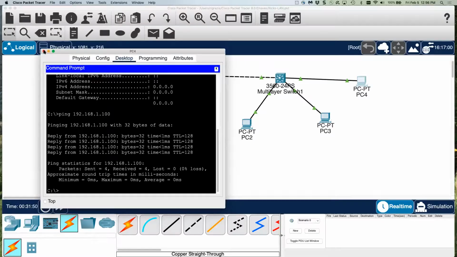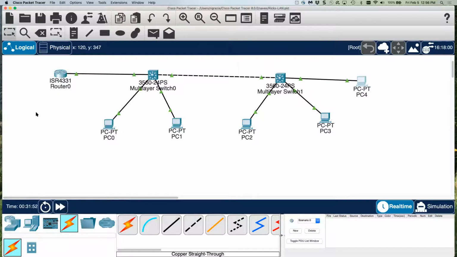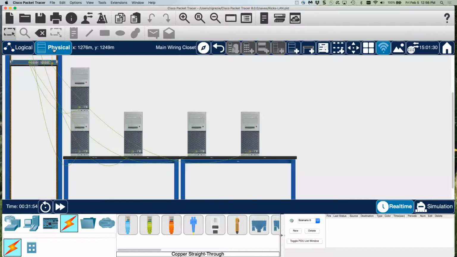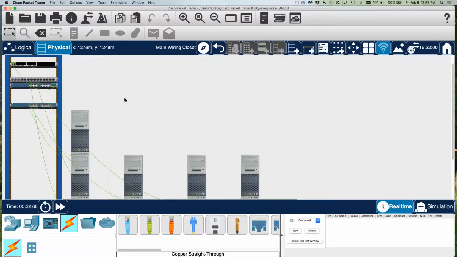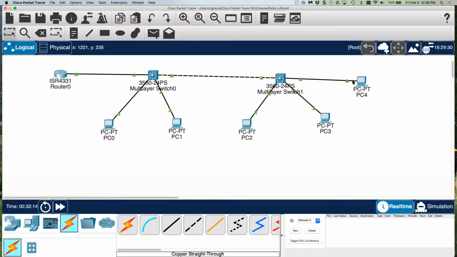Let's take a look at what that looks like in physical mode now. Oh, look what it did. It put it right on top. So yeah, you can start off in physical mode and then switch between physical and logical mode, but there it is. That's probably not how you want to stack your computers, right? But logical mode can be very easy to work in.